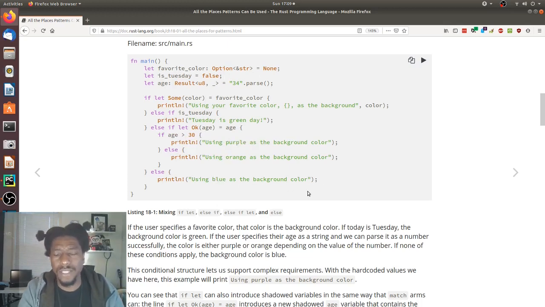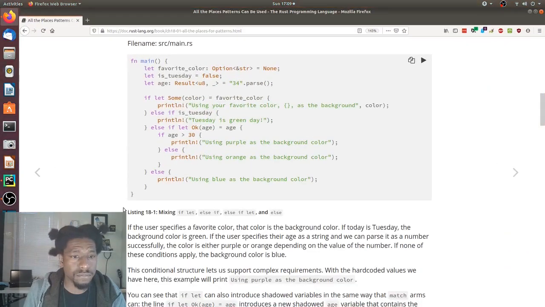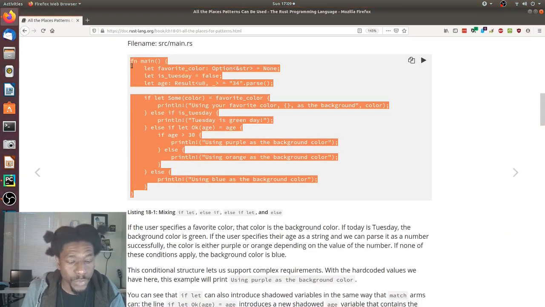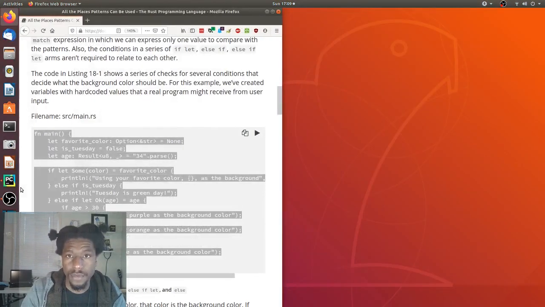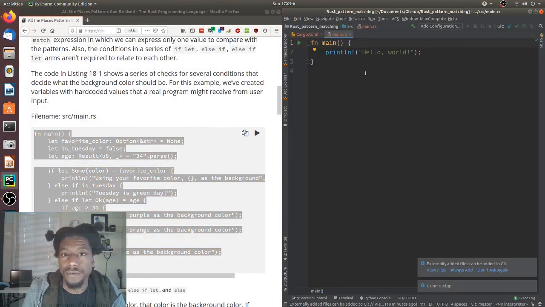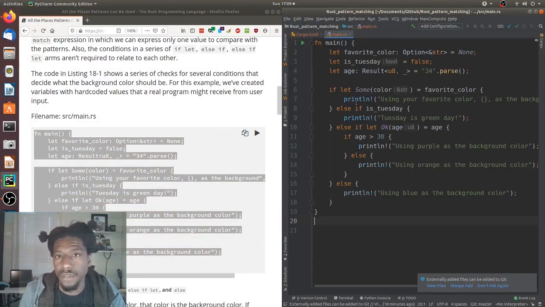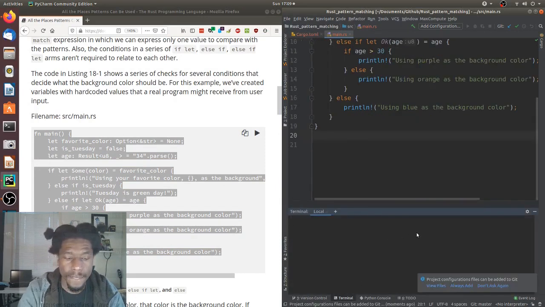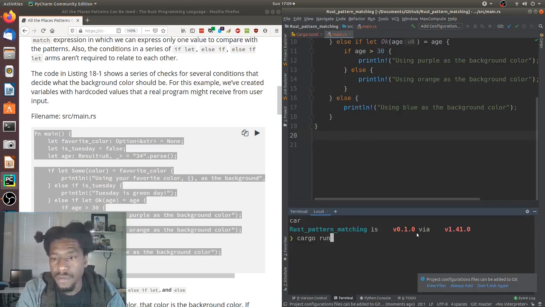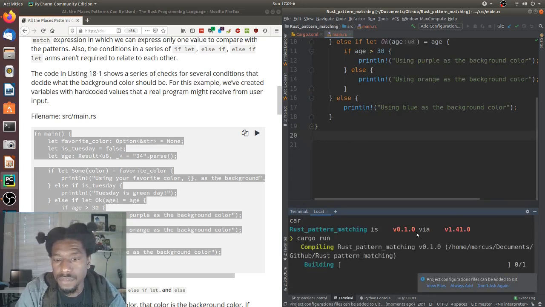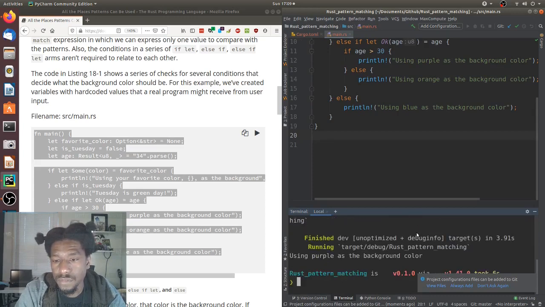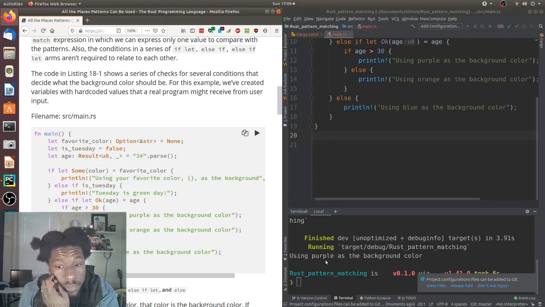So let's write that out real quick. Or I could just copy it over and put it into my editor. And I think I have you here. And that already has a main. And let's see. And it ran to completion using purple as the background color.